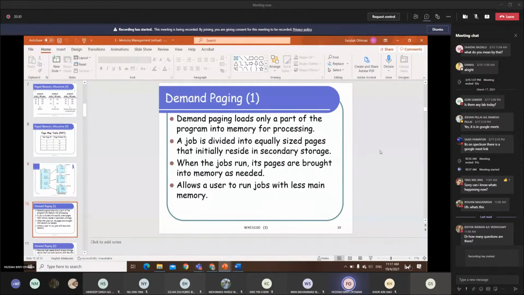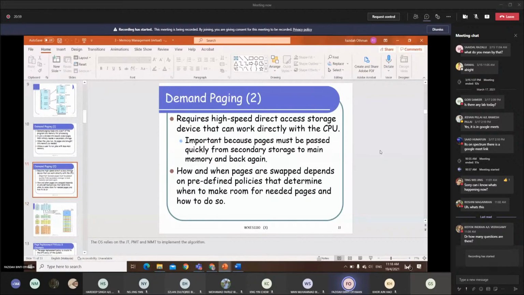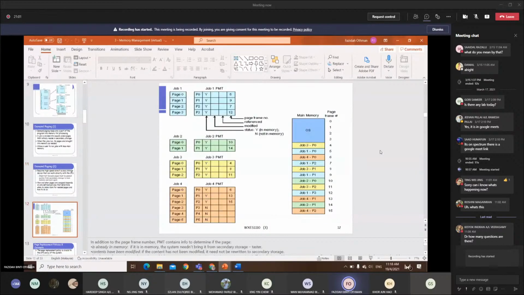Demand paging is where you load only part of the program into memory for processing. Again, it is divided into equally sized pages, the same as the previous one. So when the job runs, pages are brought into memory as needed. So it allows a user to run jobs with less main memory. In this scheme, you also need a few tables, if I'm not mistaken.